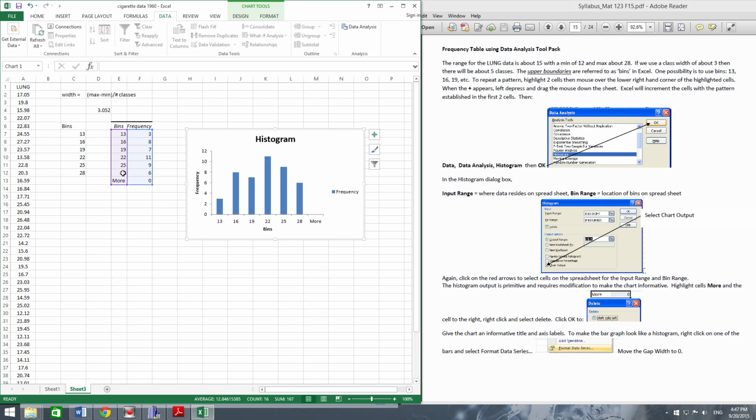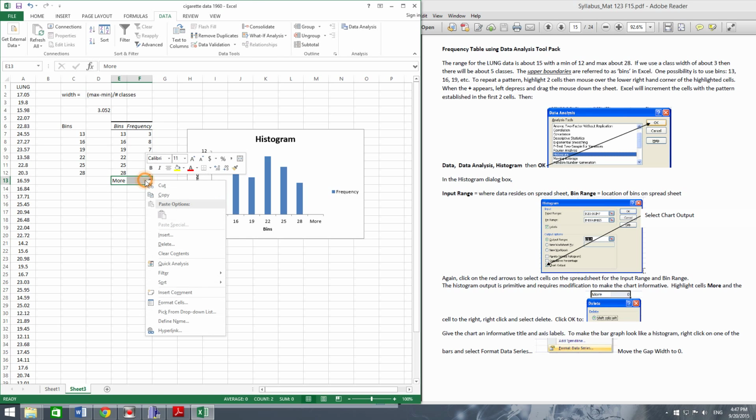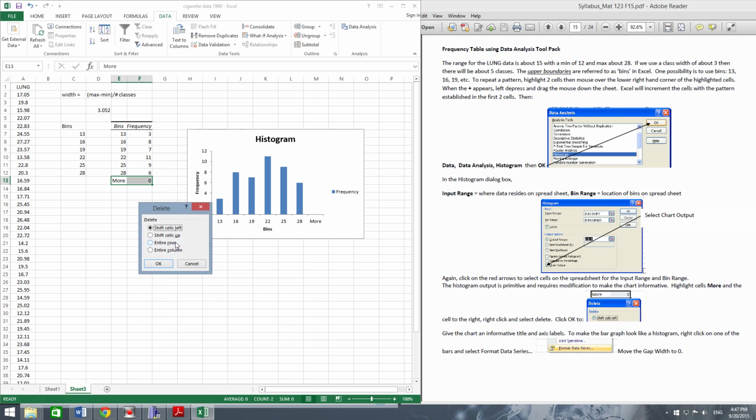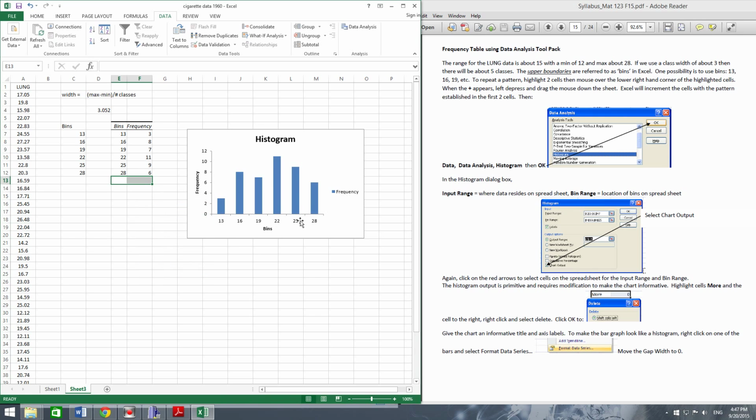This wouldn't be empty if this upper class limit was less than the maximum. Since we made it so that this upper class limit was larger than our maximum, there are no data values larger than this one, so this category is not needed. So we're going to delete it. If you highlight more in the cell to the right and you right click on that, then you can go to delete, and shift cells left will work. So that will make it go away in your histogram as well.